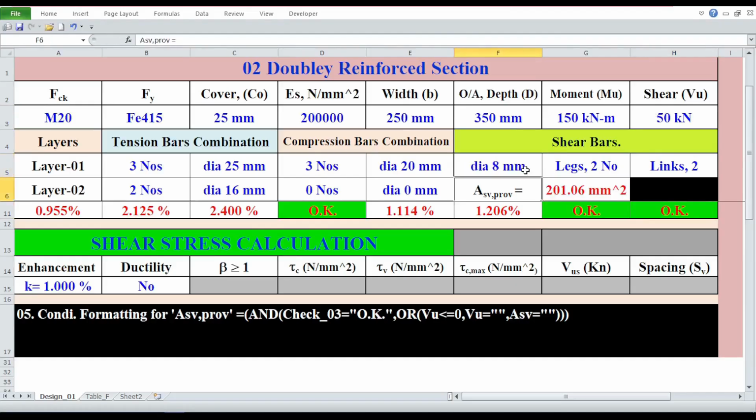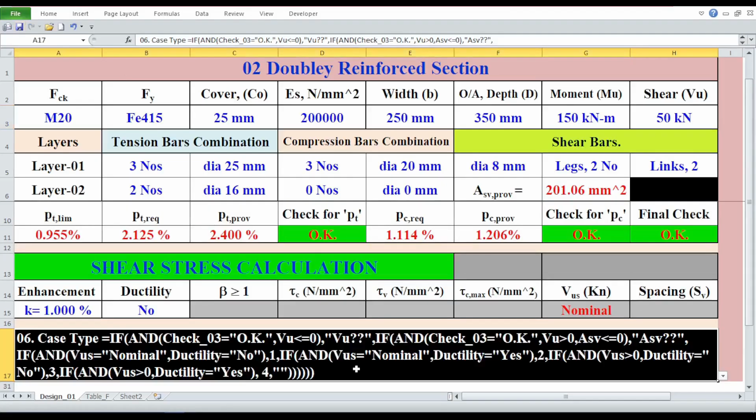Now I am deleting the value for VU, value for dia, value for legs, and the formula in check_03. As a result of this, we are seeing all the cells turned into a white cell. So we can say our conditional formatting is in action. By using the undo option, I am returning to the previous position.